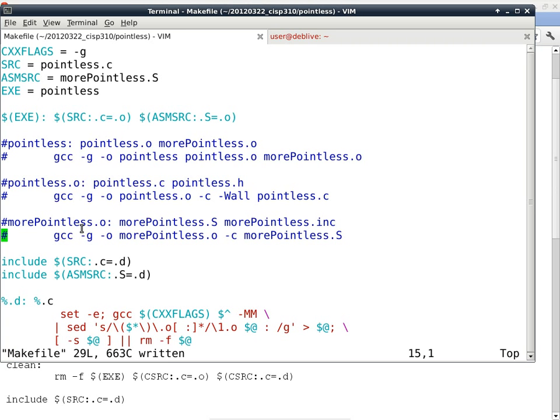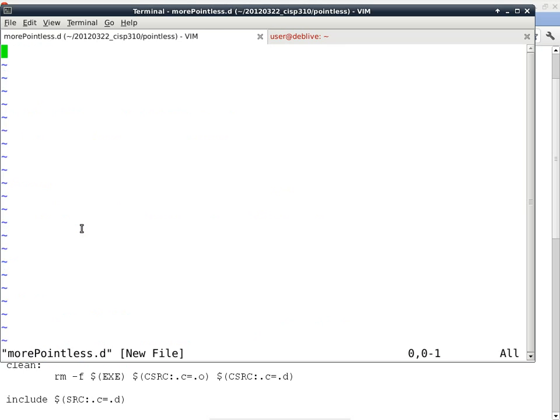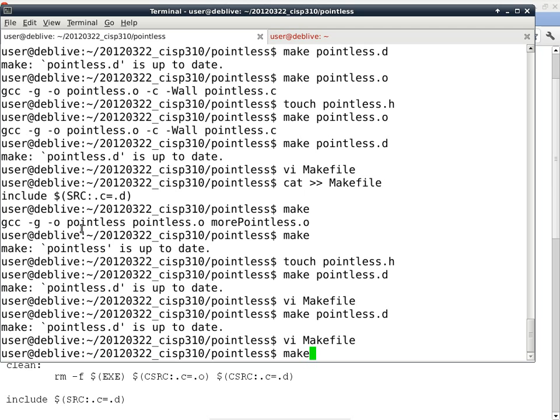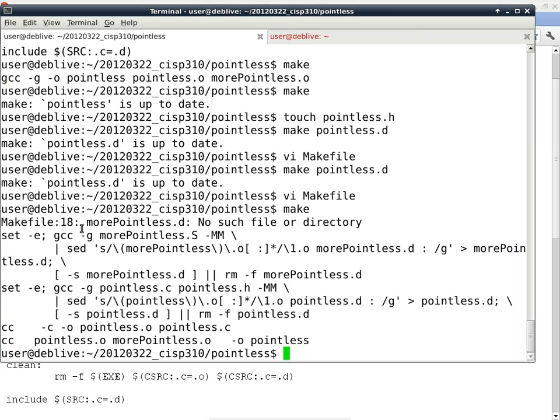But wait. We don't have more_pointless.d yet, right? more_pointless.d does not exist. It's a new file. So let's go ahead and make anyway and see what it does. Whoa, it did it, right? Well, let's see what it did, because we want to find out what it did.